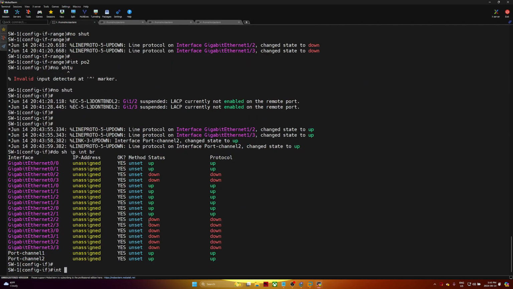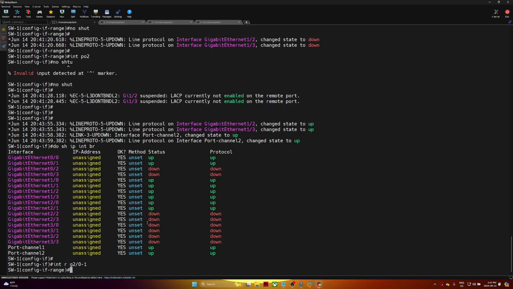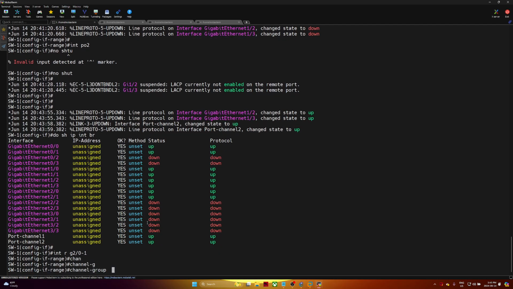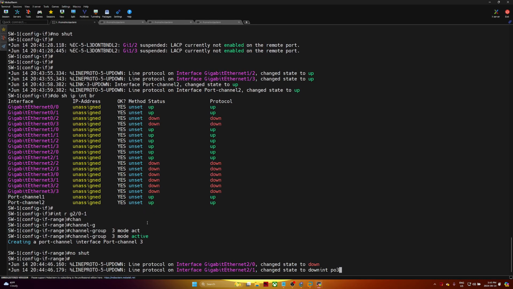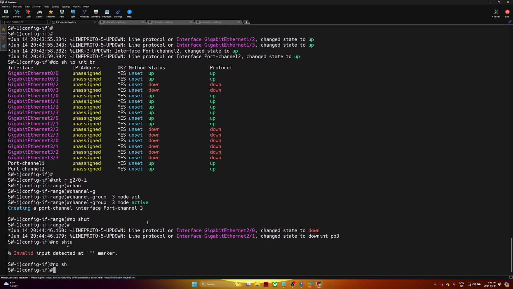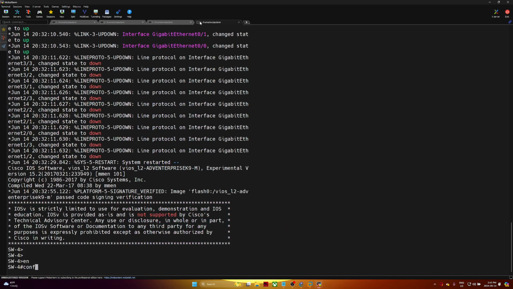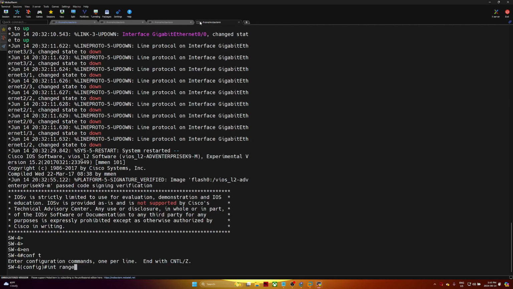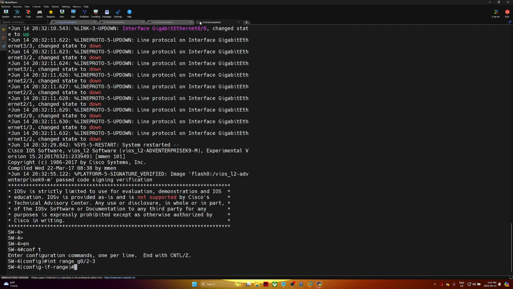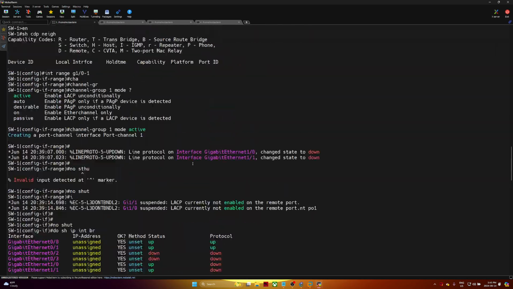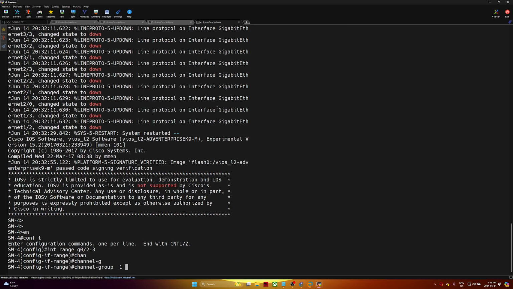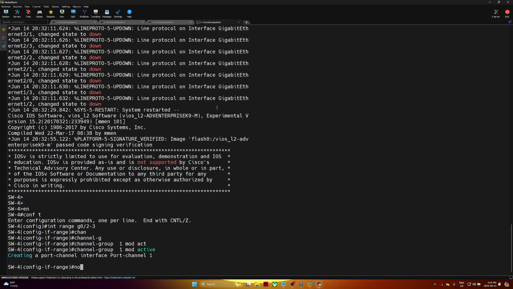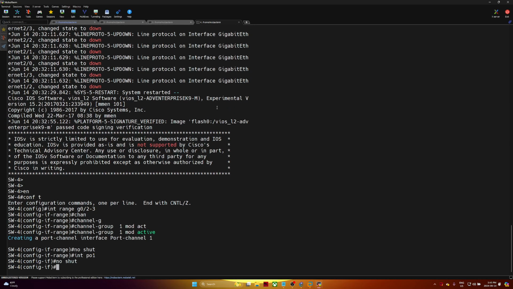All right, so int range gig 20 to 21, channel group 3 mode active, no shut, and PO3, no shut. Same thing here. Copy int range G0/2 to 3. Let's confirm that actually. Search for remote port 0203, channel group 1 mode active, no shut, int PO1, no shut.